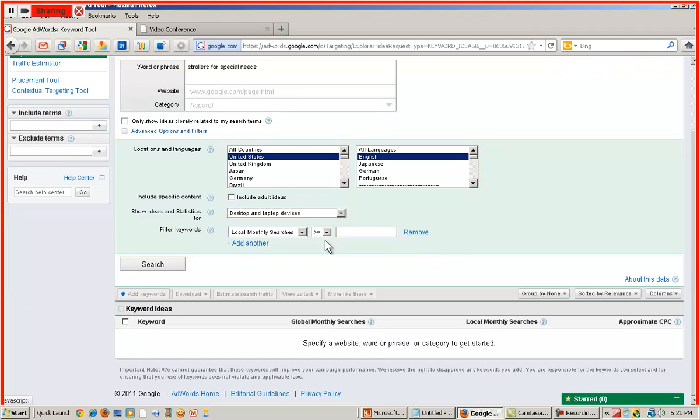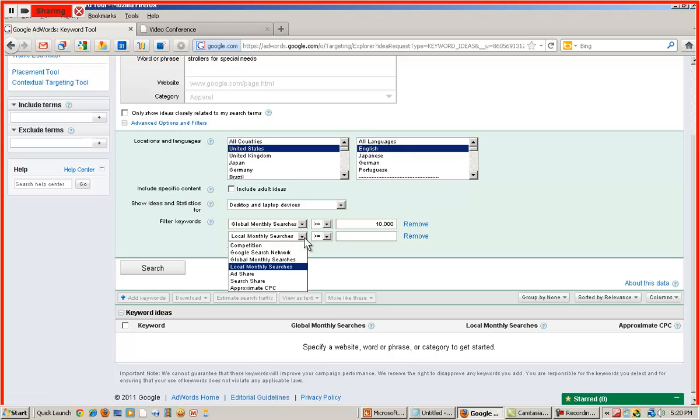Okay, and I'm going to have to go back to my filter options. And this is probably good so that you can see what I'm doing, but advanced options and filters, go to filter keywords and global monthly searches. I want it to be more than 10,000 or equal to. And then I'm going to go to global searches again. Whoops, I got to add another. Go to global monthly searches, and I want it less than 150,000 or equal to.